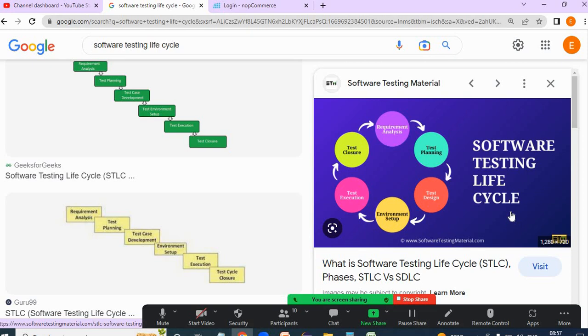Test design is nothing but writing the test cases, all those things. You will design the test cases. Right? Now next, test execution. Directly you will execute test cases.